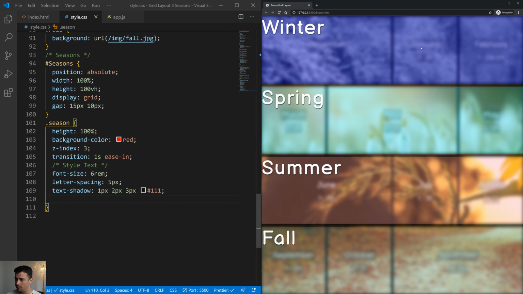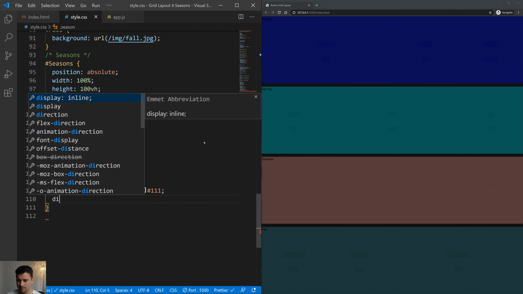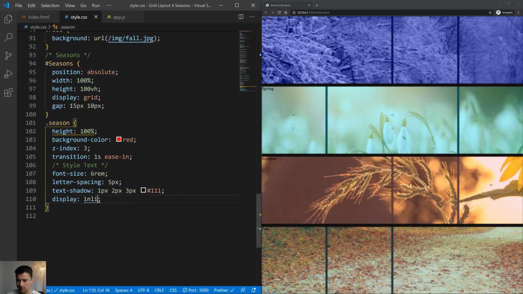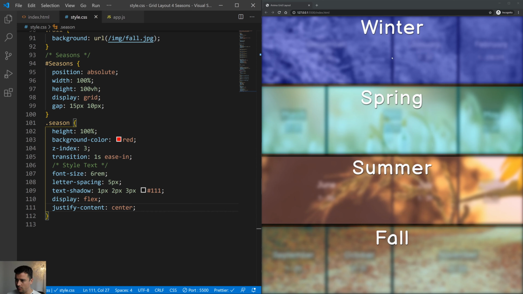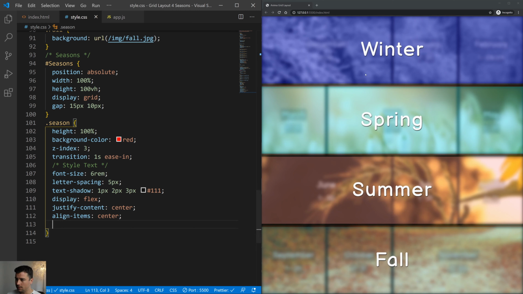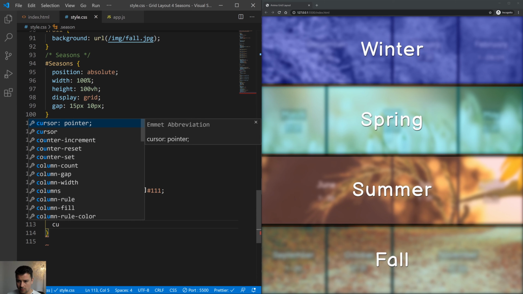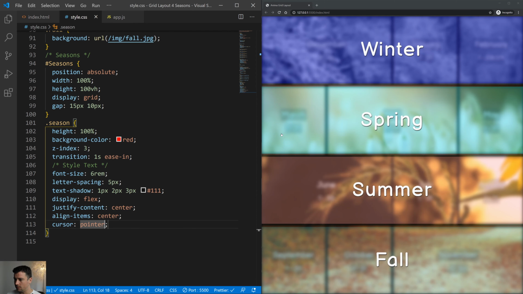And now let's place it in the center of the page. And for this, I'm going to display them first of all as flex. So display, not inline, but flex. And now let's justify the content to the center. This will push everything to the center, and we wanted to push it to the center of its container, so we're going to use align-items center. Okay, so now we have our text in the center of its container. And let me also give this a cursor pointer. This will not do anything, but it will help us for aesthetic reasons.